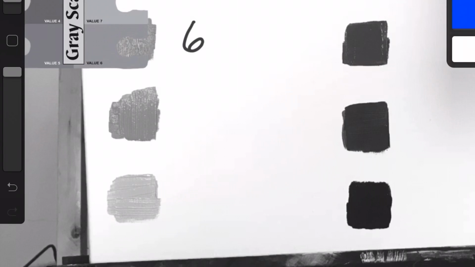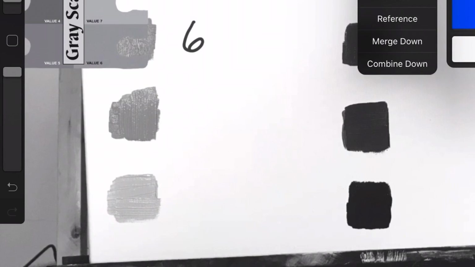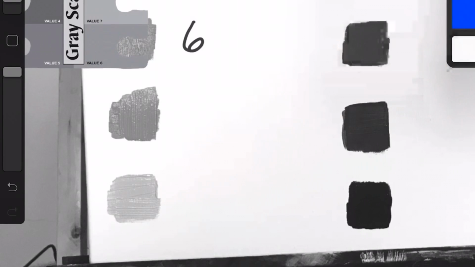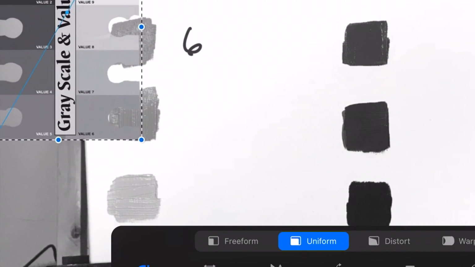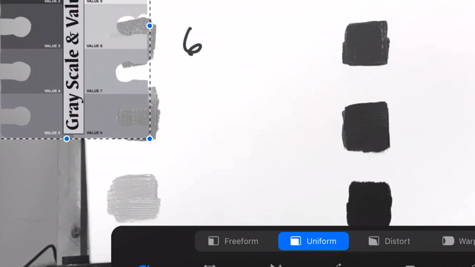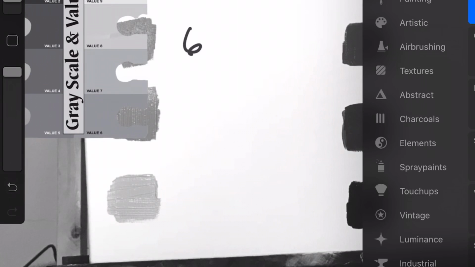All right, so I just went ahead and zoomed in here for you so you could see this a little bit better. That one is definitely a value 6. It definitely matches. I had it in the wrong layer, so I had to write it down twice. And that one also a value 6. So we're going to write down a 6 for there.